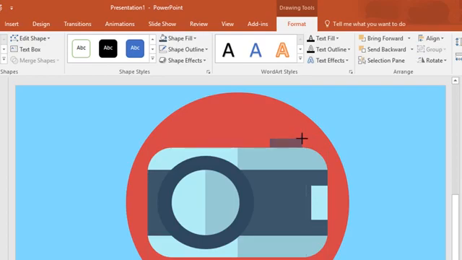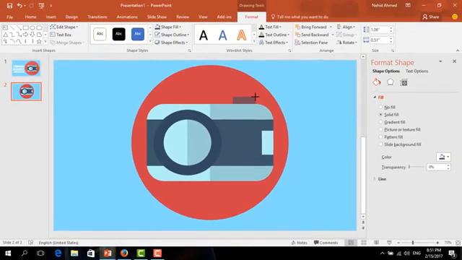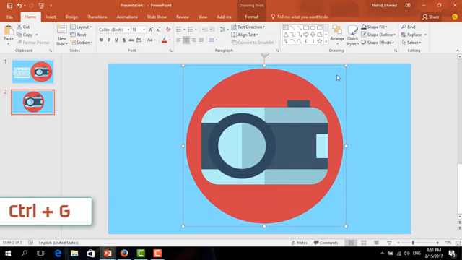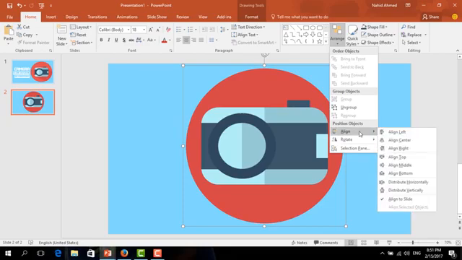Now make it a little bit smaller and group them together by pressing Ctrl G and make it in center by pressing Align Center. And our camera icon is ready.